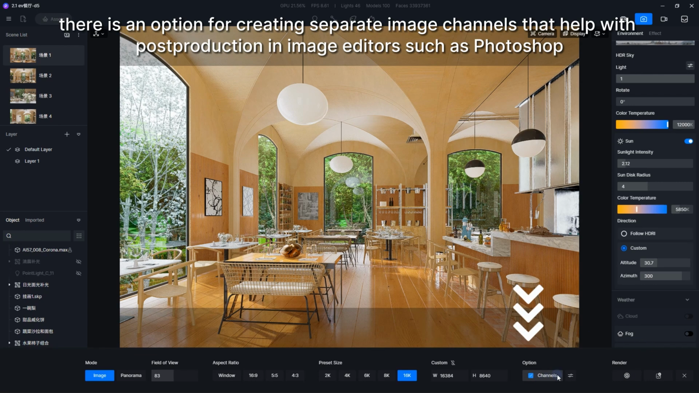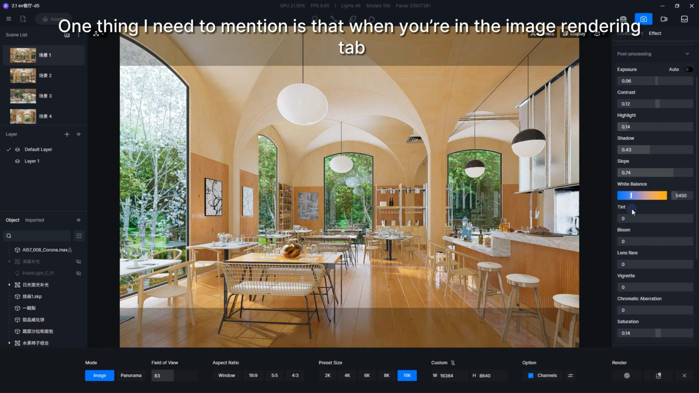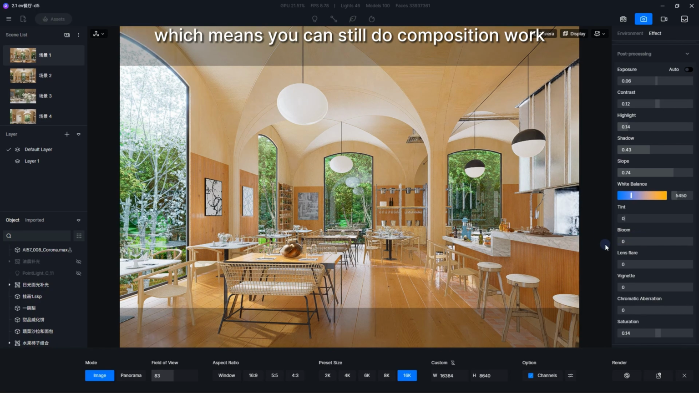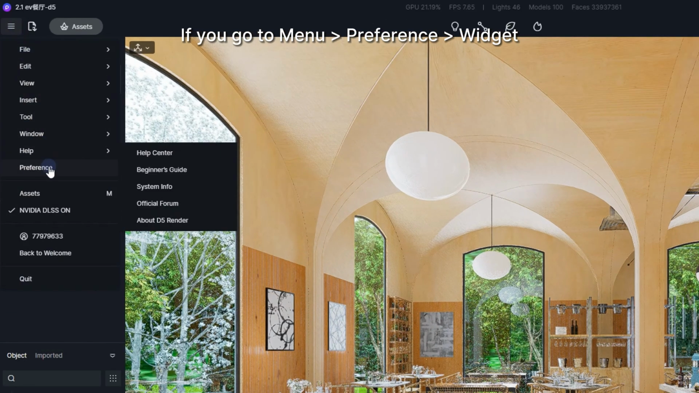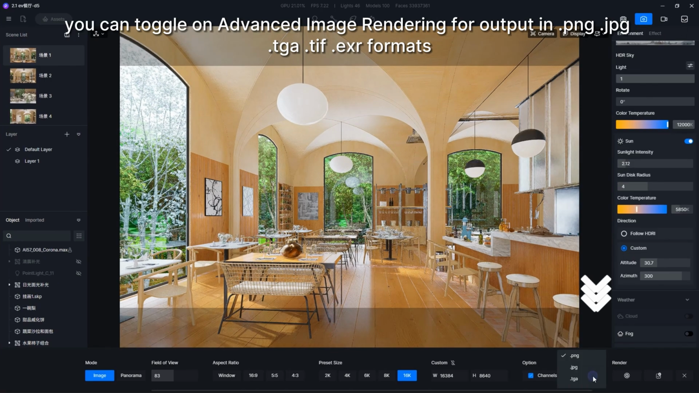Finally, there is an option for creating separate image channels that help with post-production in image editors such as Photoshop. You can select which channels you need to create. One thing I need to mention is that when you're in the Image Rendering tab, you still have access to Environment and Effect, which means you can still do composition work. If you go to Menu, Preference, and then Widget, you can toggle on Advanced Image Rendering for output in PNG, JPEG, Targa, TIFF, and EXR formats.